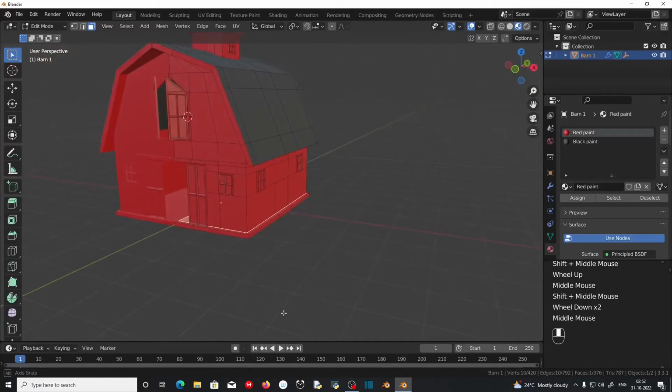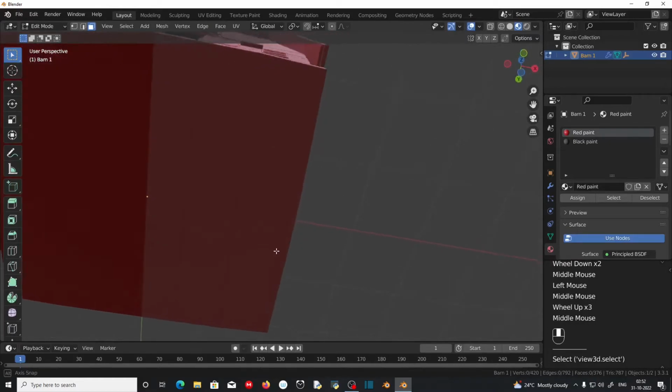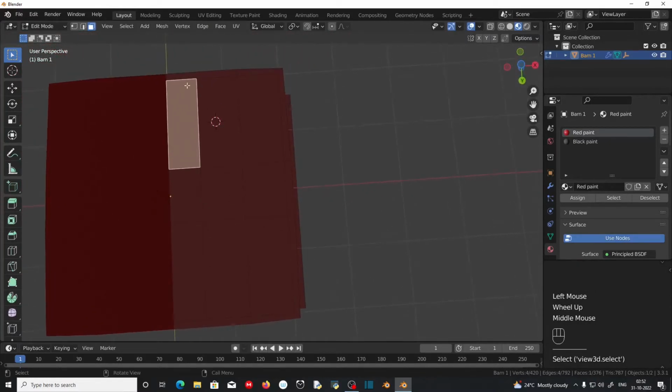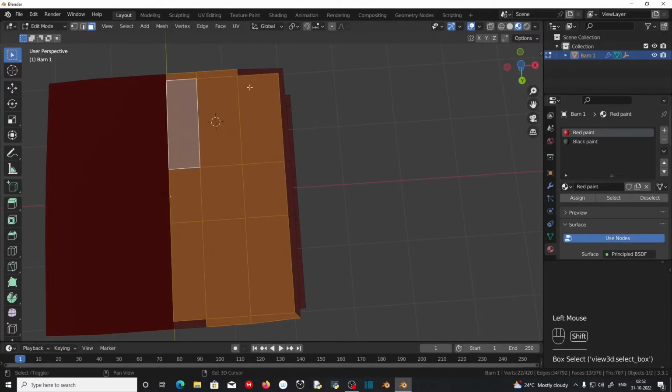Now we need to apply the material to the bottom of our barn. So we need to select the faces that are at the bottom. So select this one, shift to select the rest of the bottom faces.